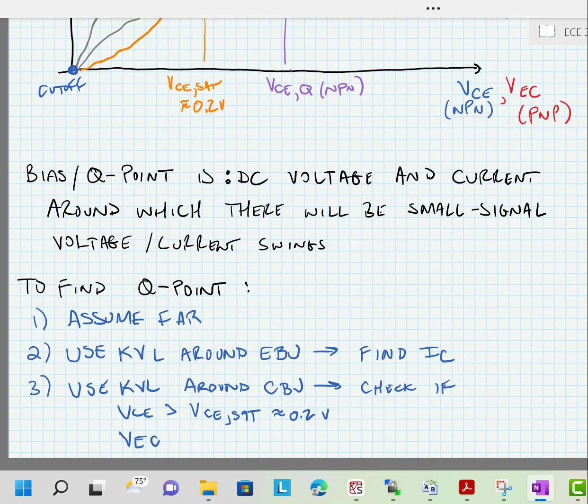If we were using a PNP, we would simply say that the VEC has to be greater than VEC SAT. Again, typically VEC SAT is around 0.2 volts. All right, so with that, we'll start and try and find a small signal model based upon this Q point.